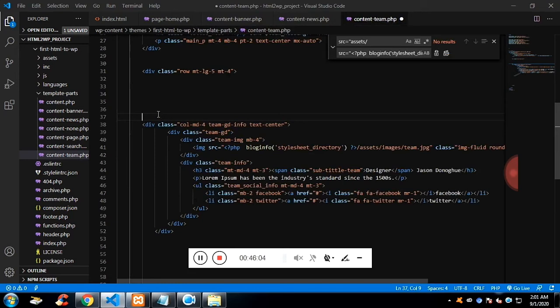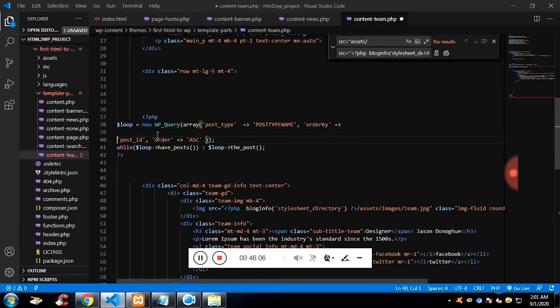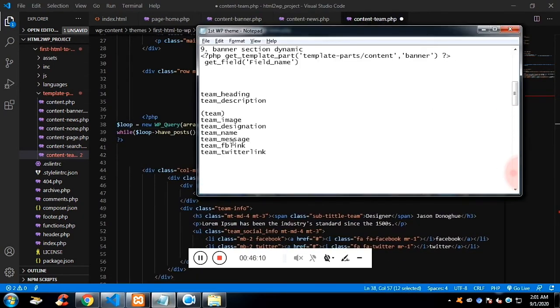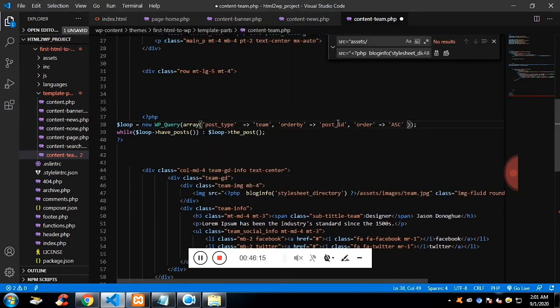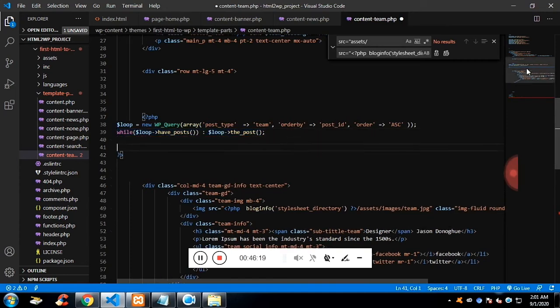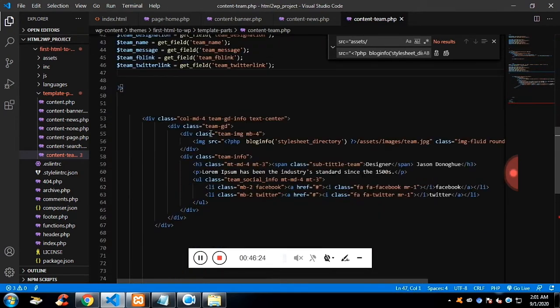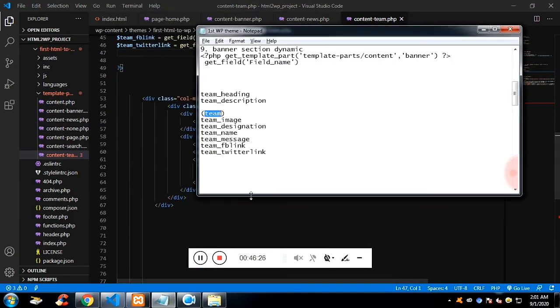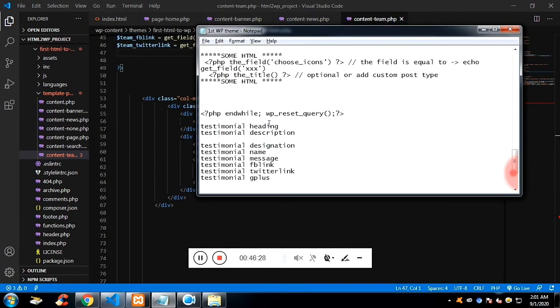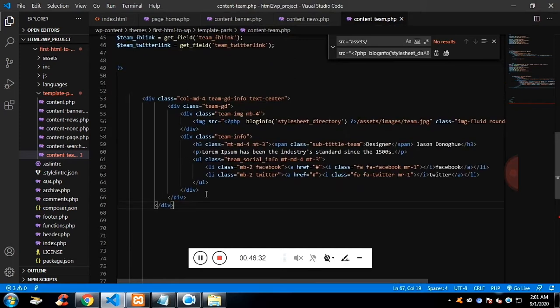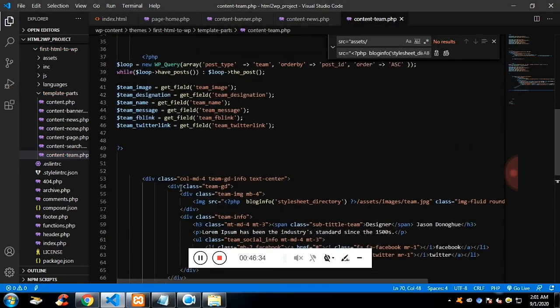So the while loop will run a query. Before the while loop we will run a query, and that query will get all the posts inside the post type, which is team, and I'll store it. So this section you have to paste inside the while loop so that you can access them individually on every loop run. And on the end while, make sure to reset the query, because we will be using the query for the testimonial section as well.